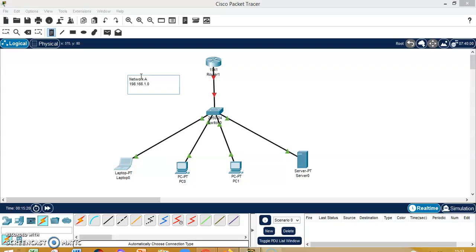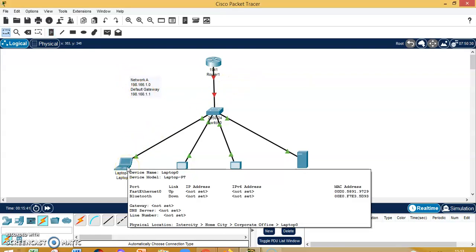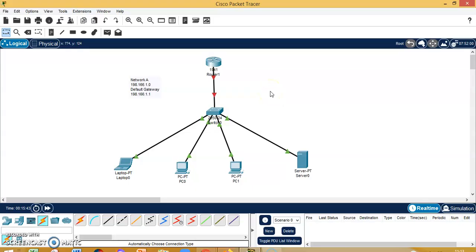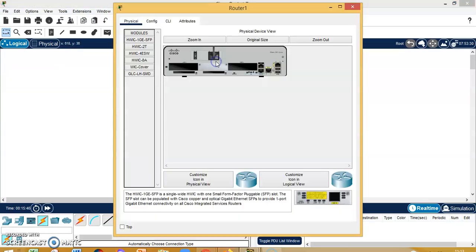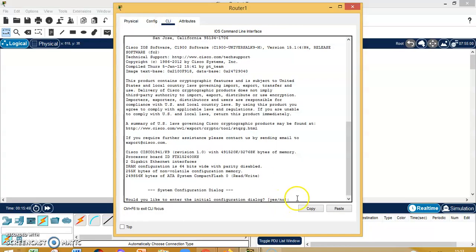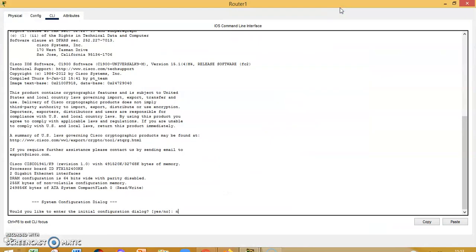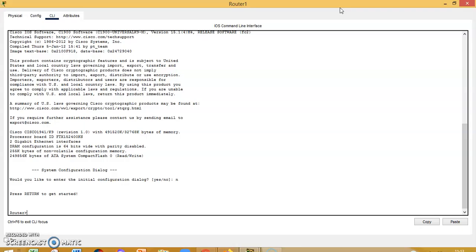So the default gateway for this network is 198.166.1.1. Now I am not giving the IP addresses manually. I will be giving the IP addresses through CLI, which is the command line interface. So I go over here. Let me maximize this window. Then I will use the commands to implement this experiment.